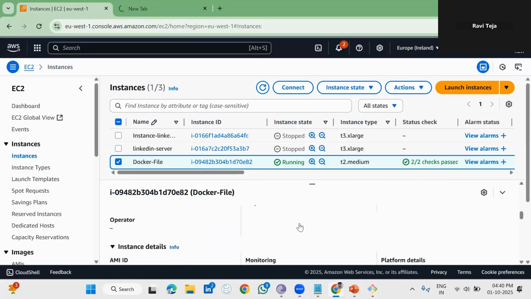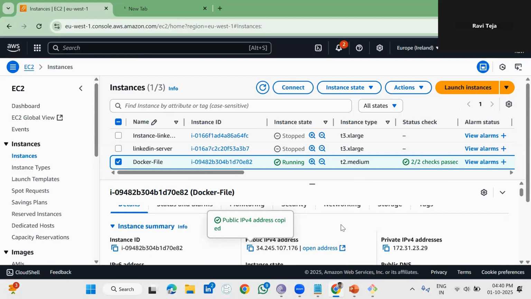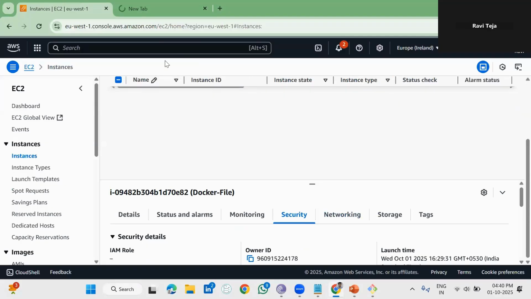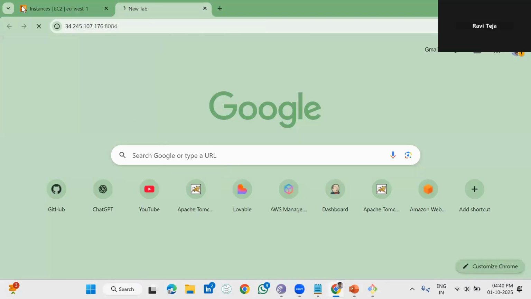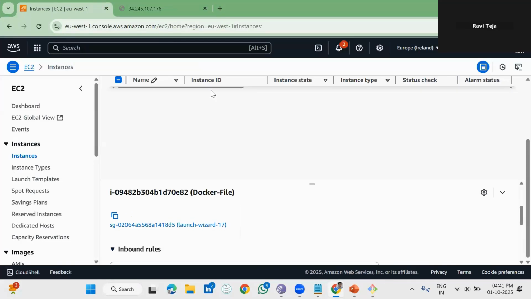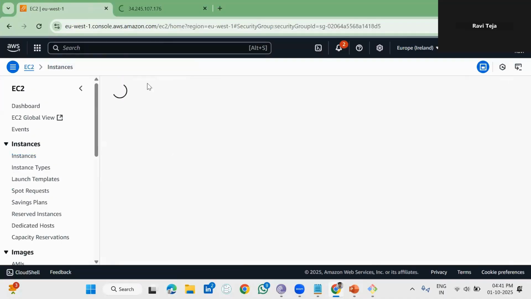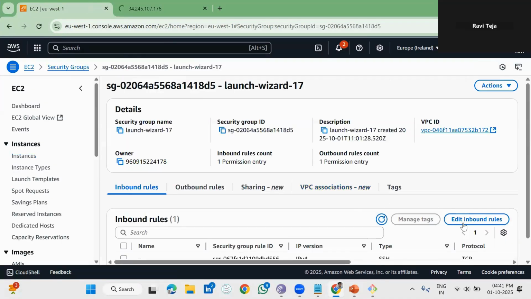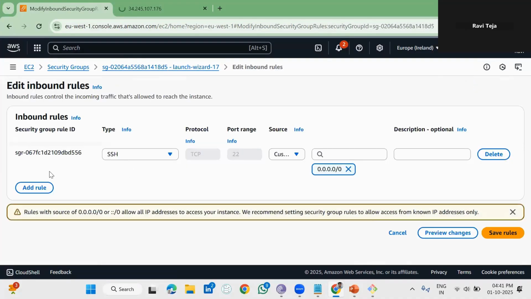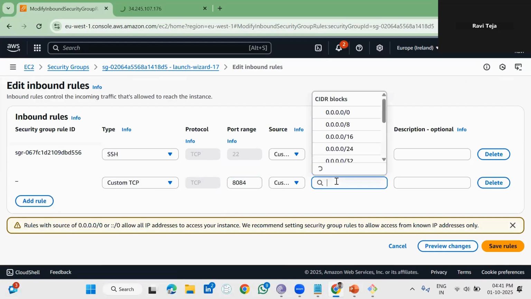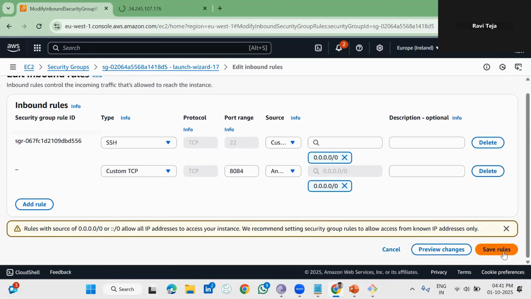So now I should allow it in the security group. I should edit the security group, adding 8084 in the inbound rules. Until then you won't get anything over here. Okay. So you will be getting some error, right? So now I'm going to allow port number 8084 in this security group. Click on inbound rules, add rule, 8084, anywhere. So click on save rules.